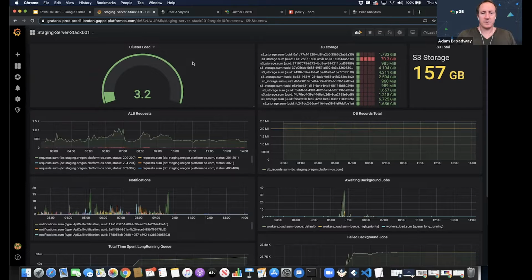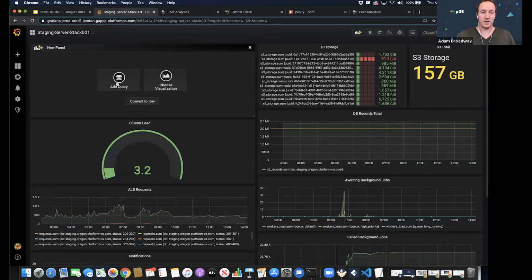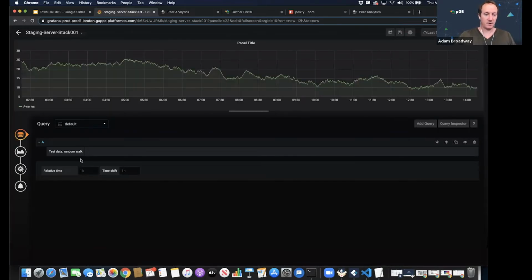And the way we're able to add new bits of dashboard data is simply by adding a new panel. We can add a query to that panel and define which database we want to use. Here we go, InfluxDB. We've used Prometheus, which is another really good logging database, but InfluxDB is the one that we're using for time series data.